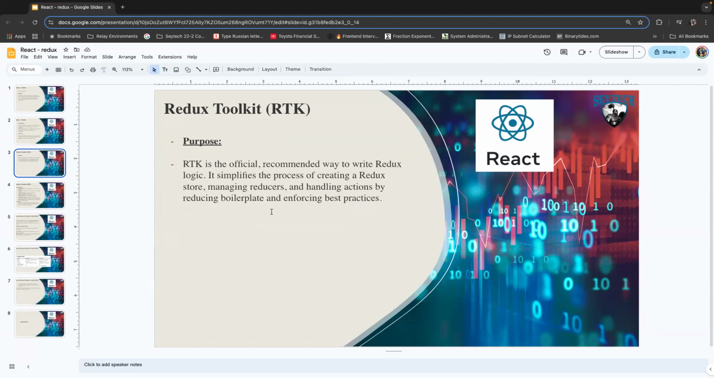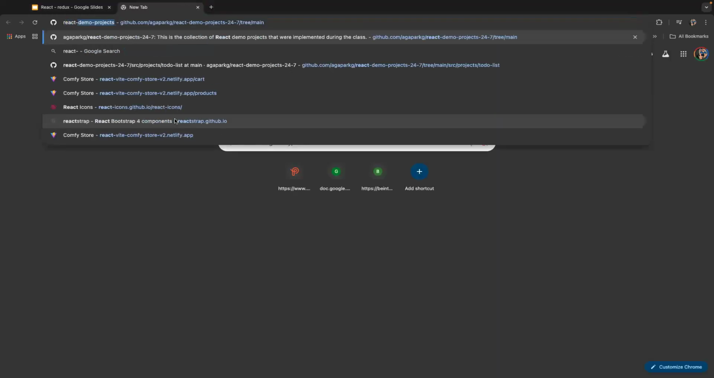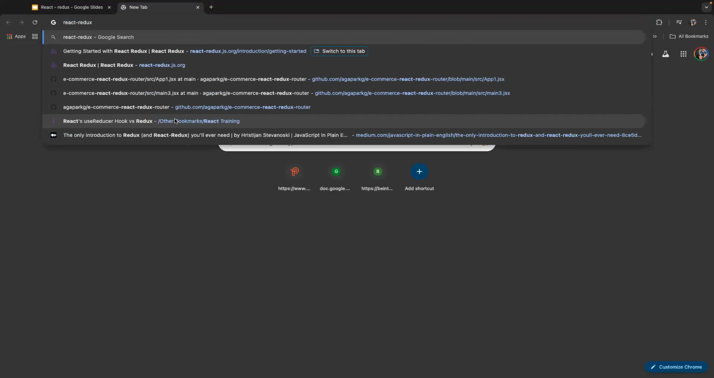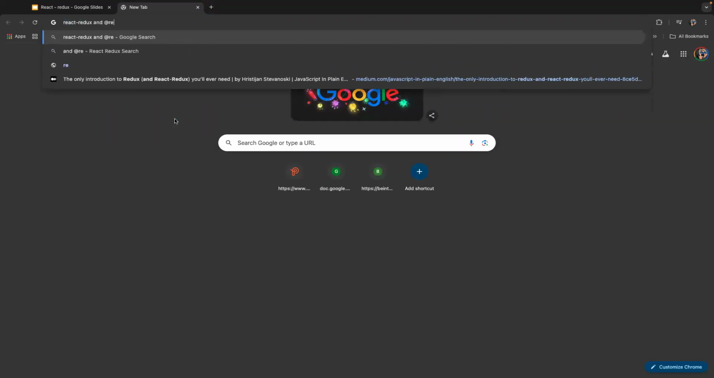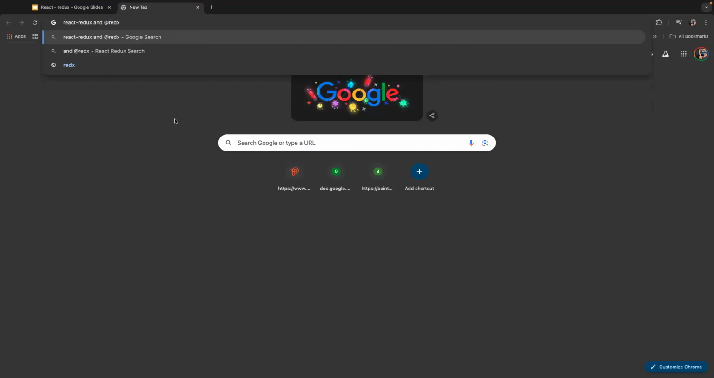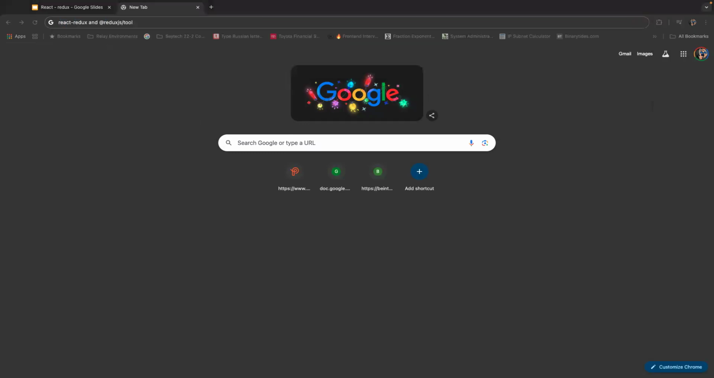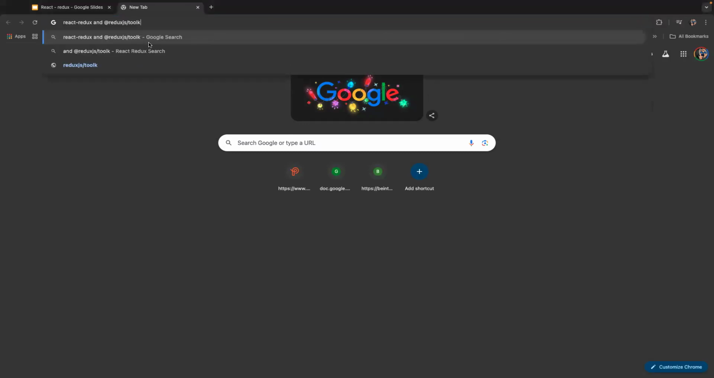Redux Toolkit is also another package that we need to install, right? We need to install two packages. One of them is React Redux, and the second one is @reduxjs/toolkit. Was it toolkit? Give me 1 second, guys. Yes, @reduxjs/toolkit. These are the two packages that we need to install in our React applications.